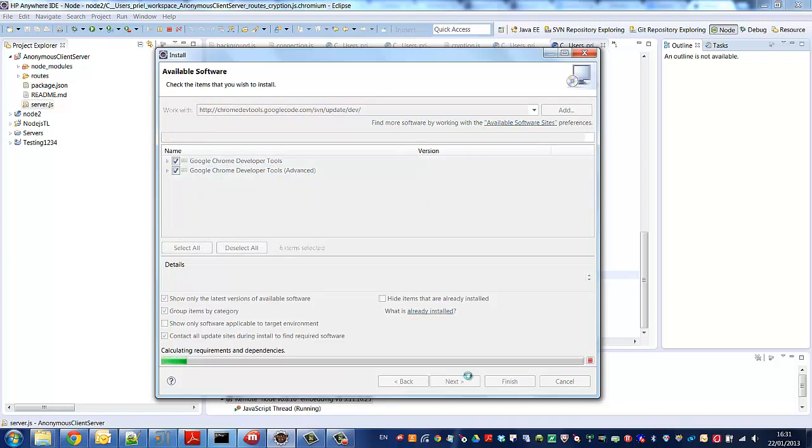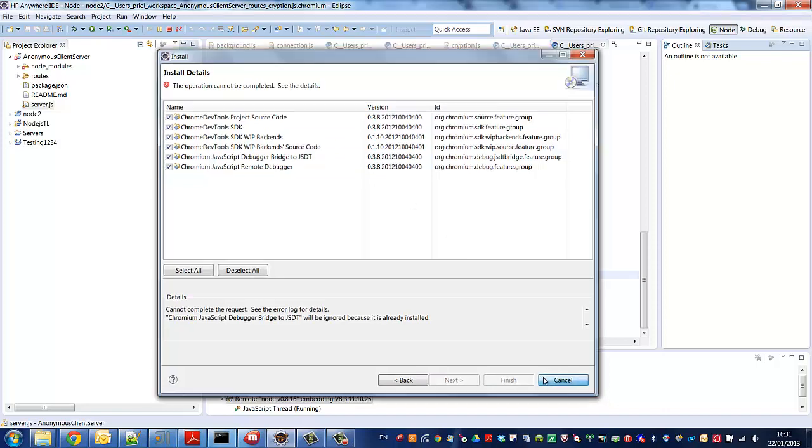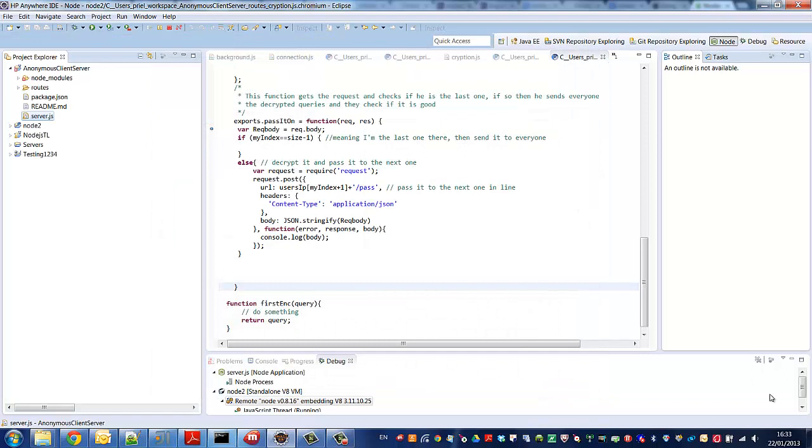Next. As you see, I already have it, but you'll need to do it, and then once it's done, now you'll need to download the Node Eclipse plugin. That is the official plugin from Node.js in order to debug using Eclipse.